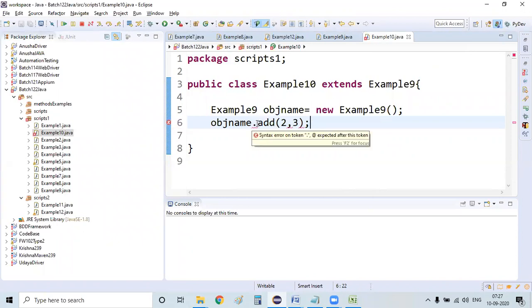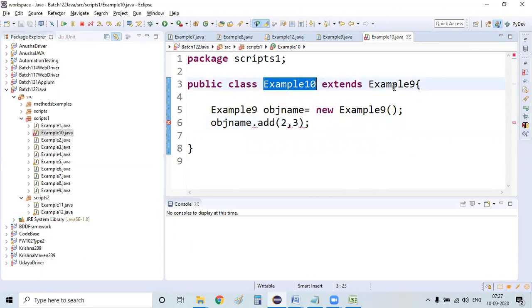Okay, so whenever I mouse over that, it says expected a token. Obj name is equal to new object, and then I'm just calling this information. I'm not doing anything else. Extends is a keyword that I have used. Example 10 is my new class. Example 9 is my old class.